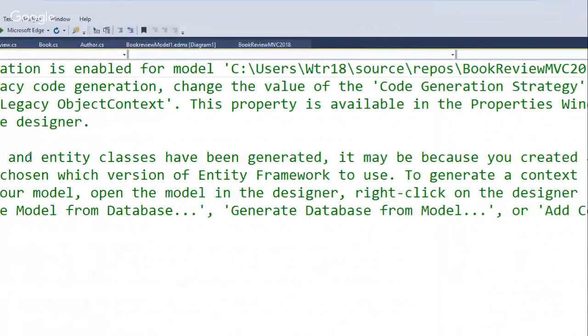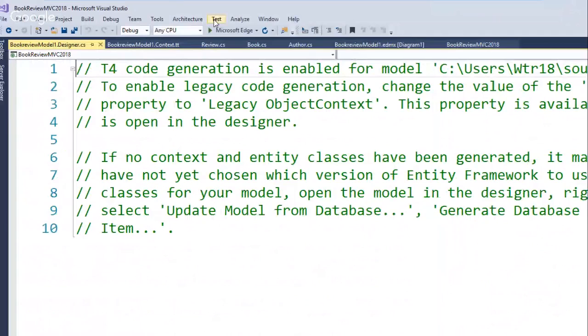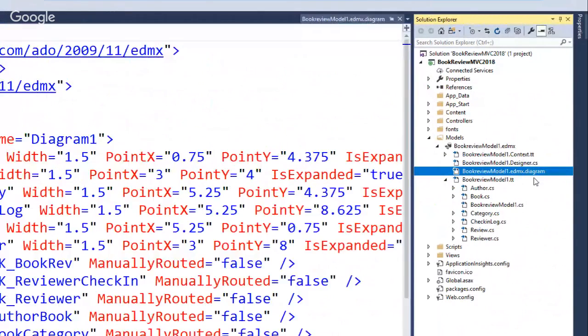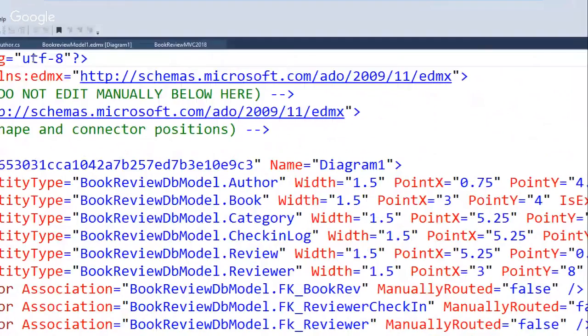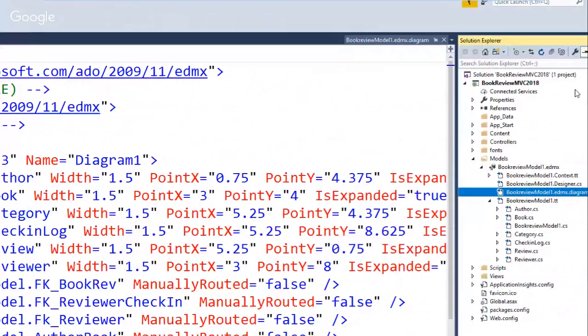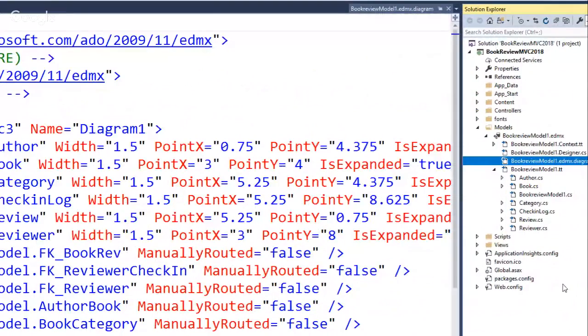Designer, I don't think there's anything in that. Just a comment. This is the actual diagram, but it's the diagram in XML form. So anyway, that's what it generates.